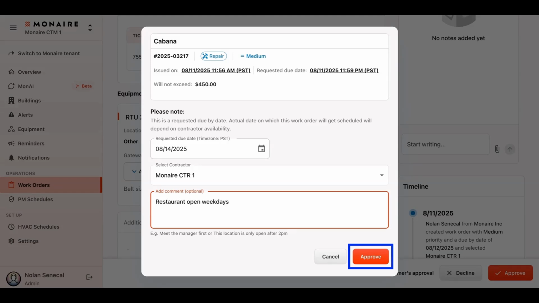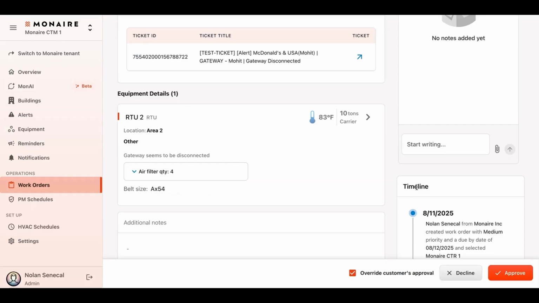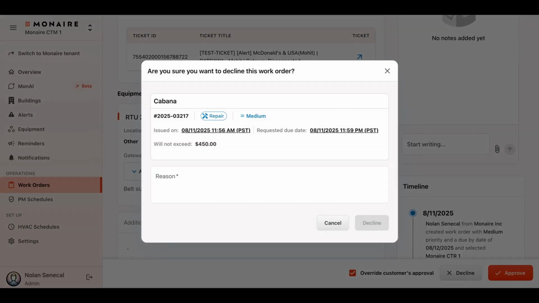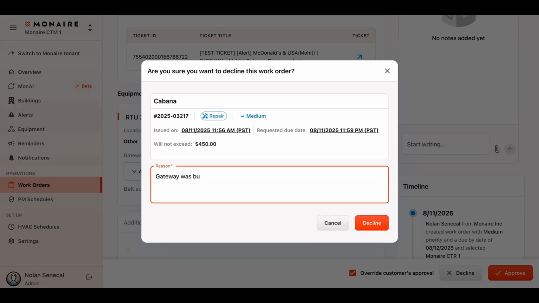The other scenario is if a technician is not needed. In this case, the Decline button should be selected. You will be prompted to add a note on why this work order should be declined, or in other words, why a technician is not needed. For example, if you know something was unplugged or bumped, that could be added in this box. Click Decline when you finish your note.